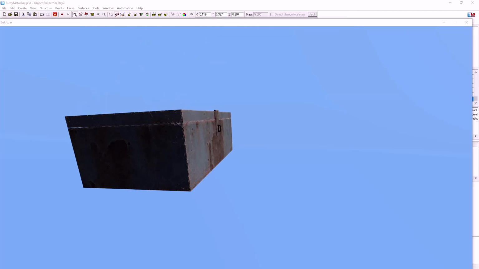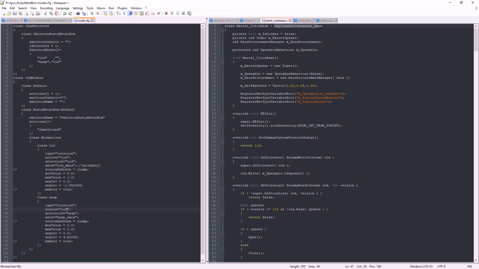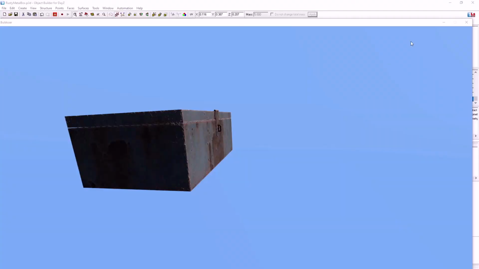One more tweak, I think. Why don't we try the minimum value for the lid to animate would be 0.4, and the maximum value for the hasp to animate is 0.4. So that one won't start moving until it hits 0.4, and this one will stop moving at 0.4 of the animation phase.